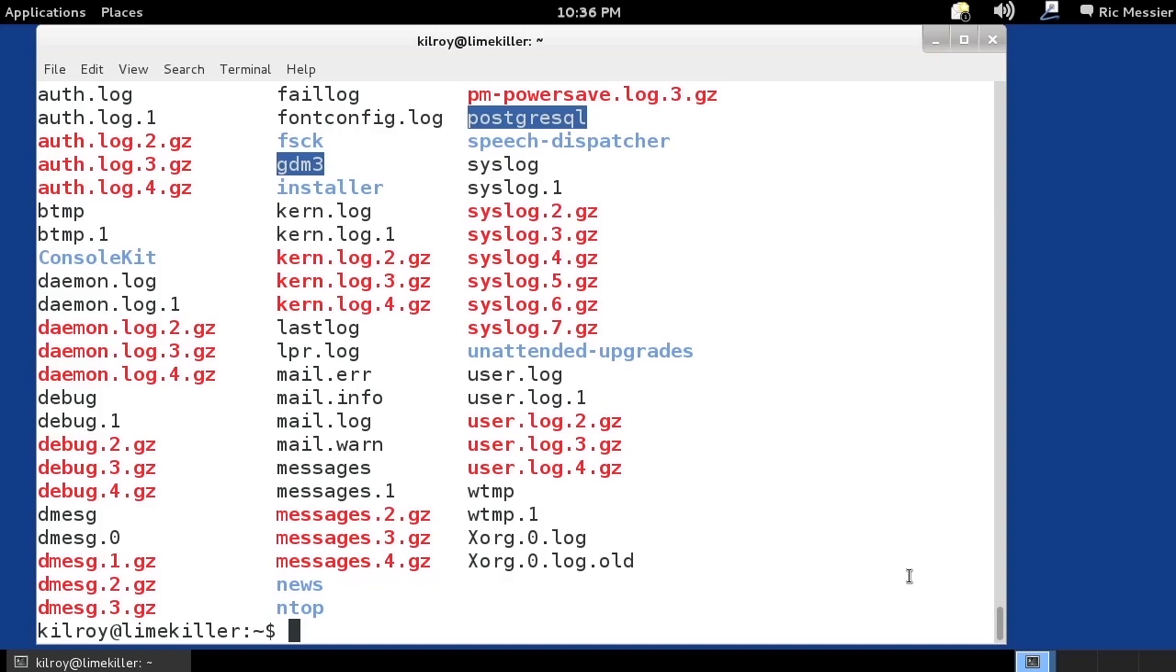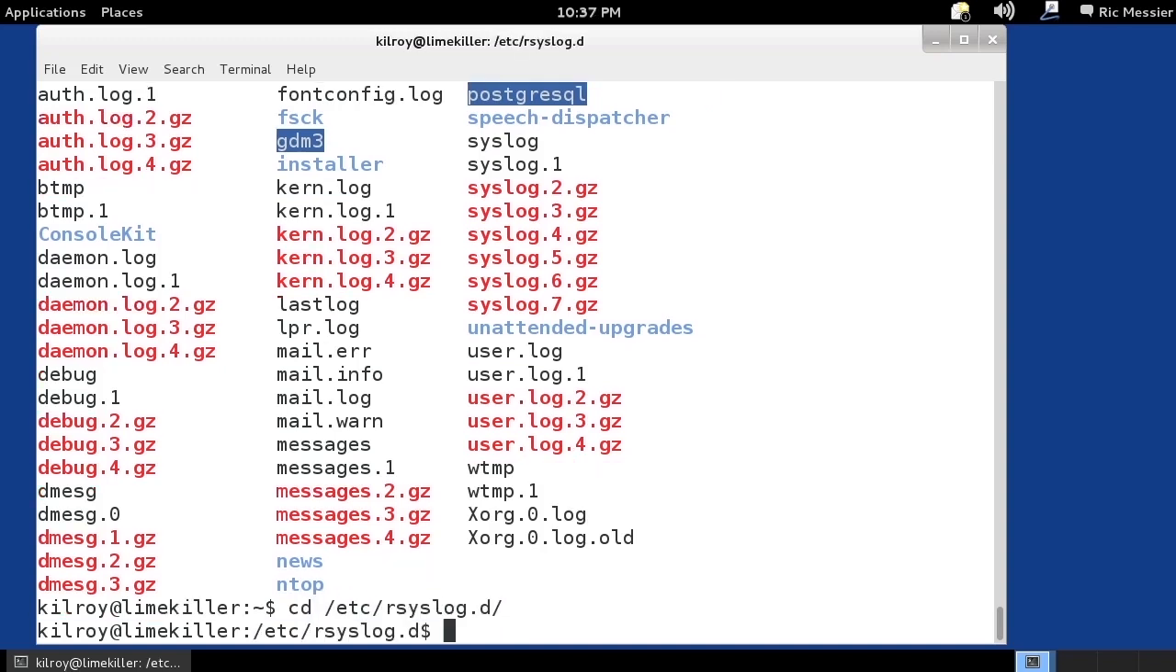What determines what log file gets used is a configuration file. So we're going to go into the directory where the configuration files are stored. This is rsyslog.d in this case. Many Linux distributions at the moment are using rsyslog for their syslog server. Over the years, there have been a lot of different syslog servers. This is one that's popular currently.